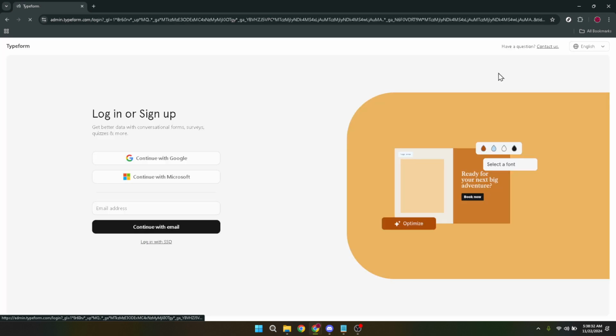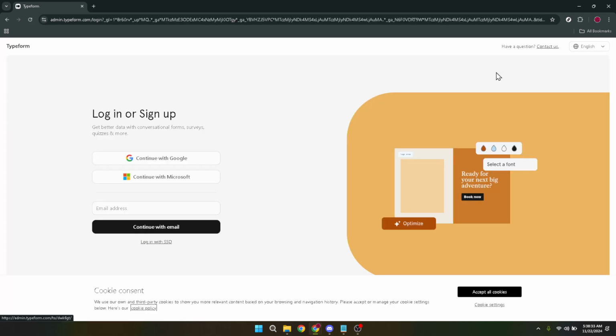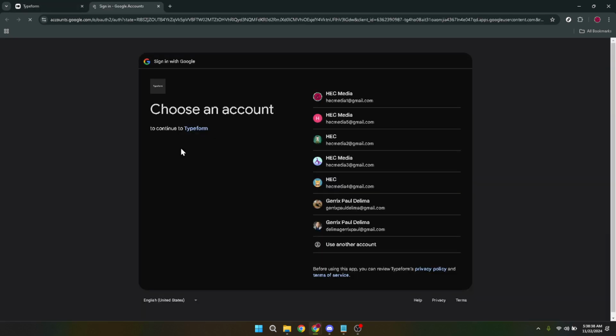After clicking login, you'll be prompted with several options for accessing your account. In this tutorial, we're specifically going to use the Continue with Google option. This method is straightforward and especially handy if your Typeform account is linked to a Google account. Selecting this option will redirect you to choose which Google account you'd like to use for logging in.